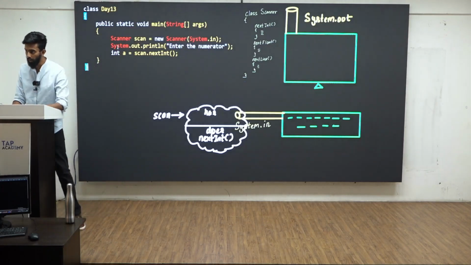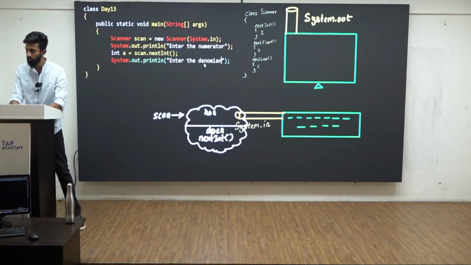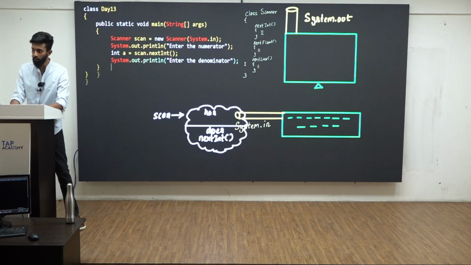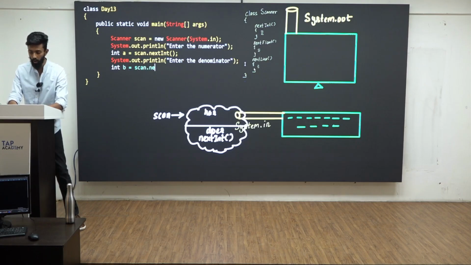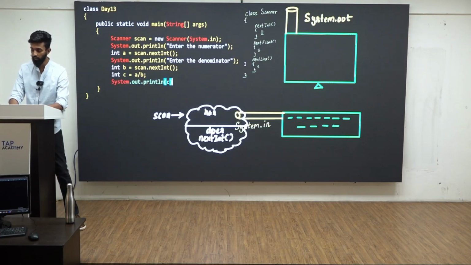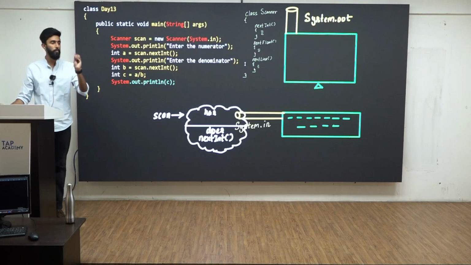Next what? Similarly, see, I'll just copy this line, paste it again. I will write enter the denominator. Clear till here? Next, if you have really understood, tell me int b equal to, what should I write? scan.nextInt. I hope you understood. Clear? After which I will write int c is equal to a divided by b, and after that I will just write System.out.println and c. I think everybody understood the simple code.